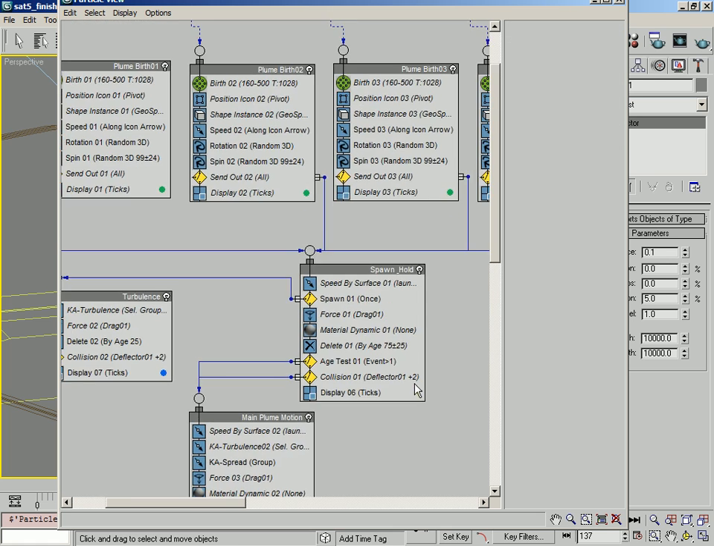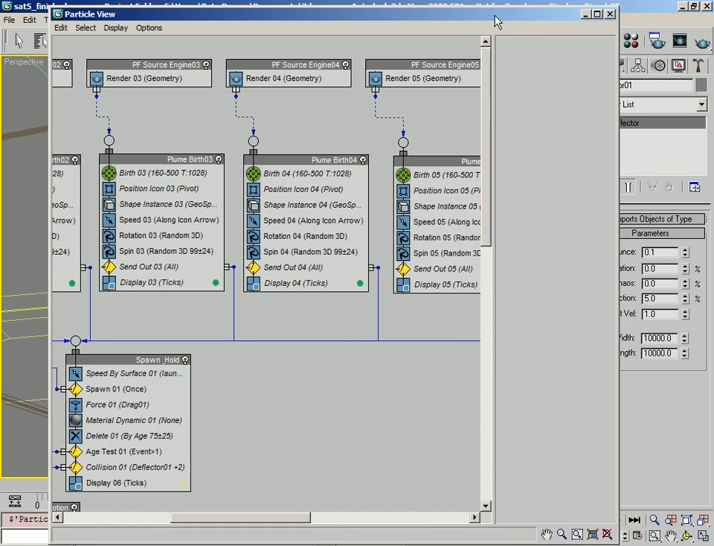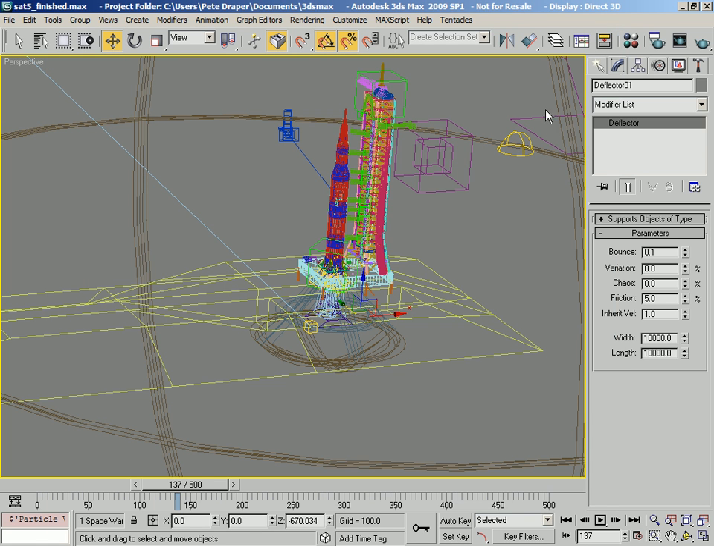Okay, so the last thing to do in here really is to set up the material parameters that's going to be assigned to this particular particle system. Now, it's quite a straightforward procedure. However, I'll go through each one in turn.